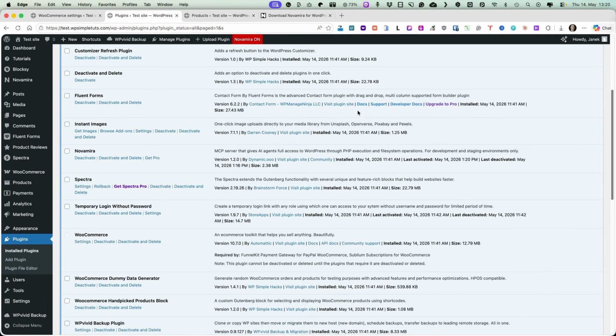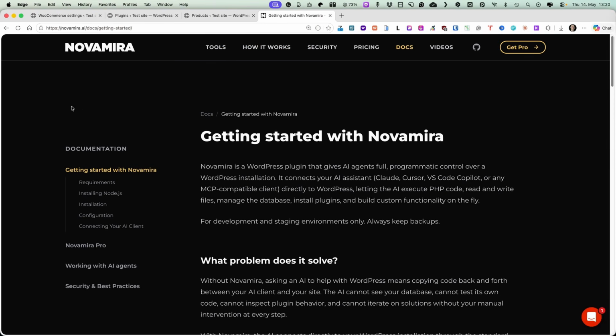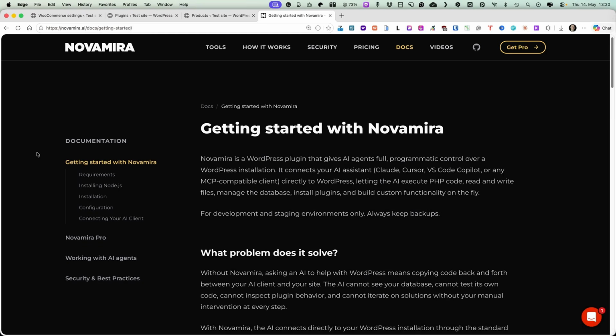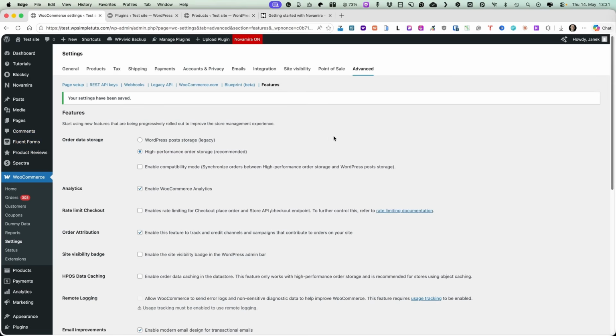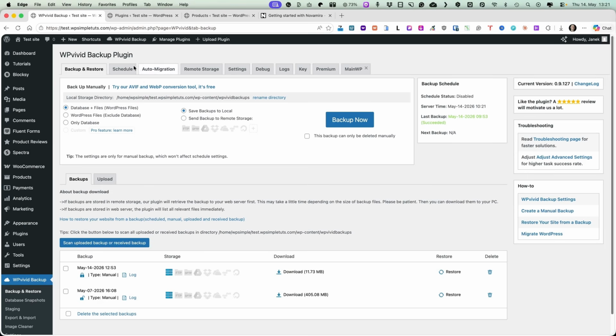One more thing, pay attention that if you don't use NovaMira daily, then I would suggest you deactivate it. And if you take a look at the NovaMira documentation, it also says that it's for development and staging environments only. Always keep backups. So you should always use a backup plugin. For example, I'm using WPvivid Backup. Create a backup before you start messing with it, and then if something happens, you can restore to the previous state.